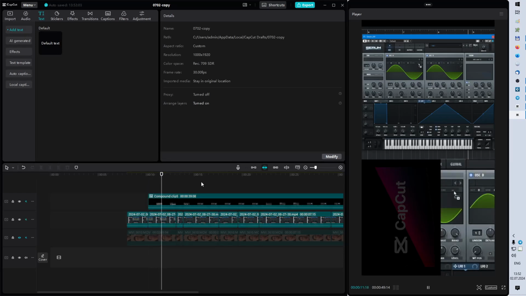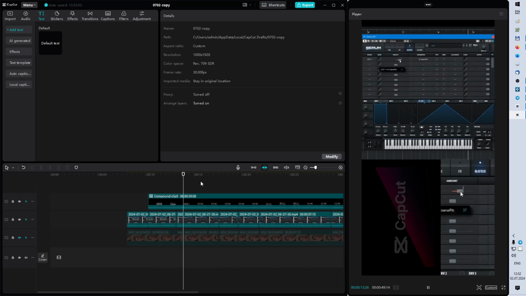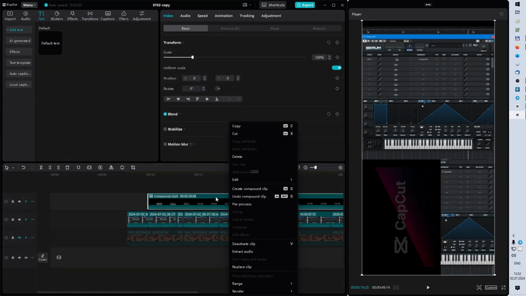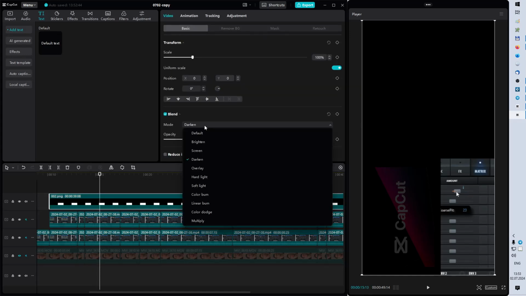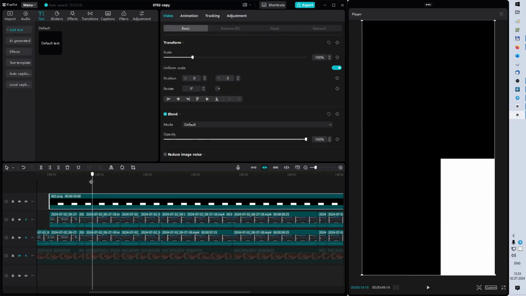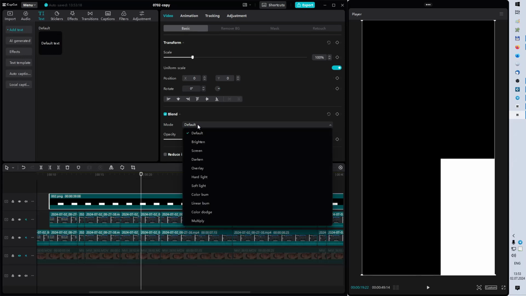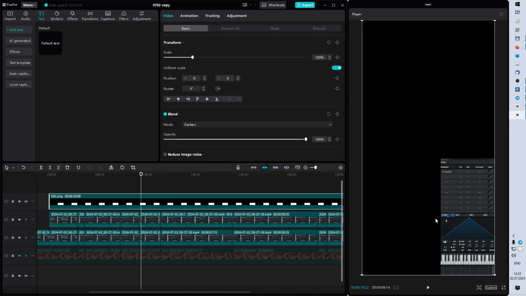In this video you can see that I have the same video, one with a small zoom and another one with a big zoom. To show you how I did that, let me uncompound this clip, and I'm using an image which looks like that, black and white image. White color will become transparent and black color will remain black. Then I change blending mode to darken.